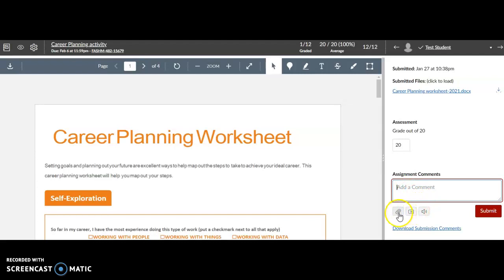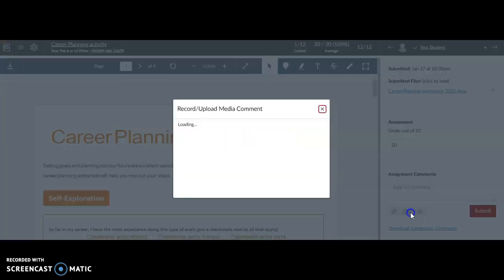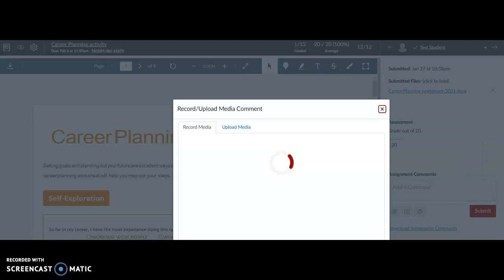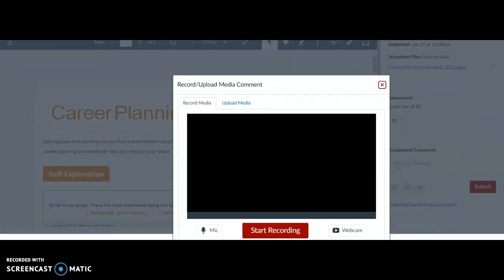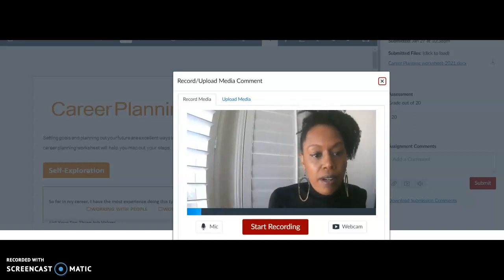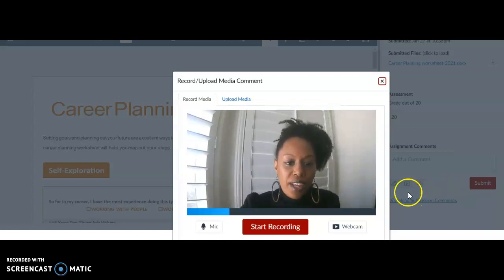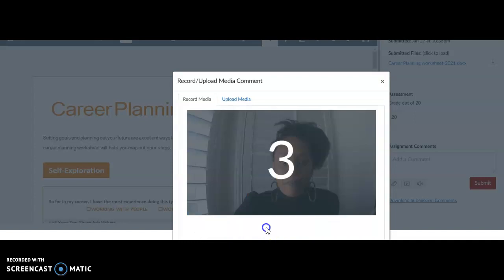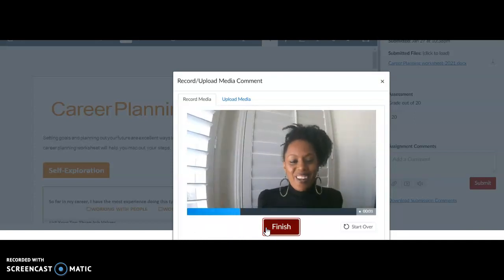My options are here: I can submit an attachment or I can make media comments. So I'm going to click media comments here, and then another window will pop up. Since my camera's already on, I pop up on video. Then I start recording. And here I come. And there we go.